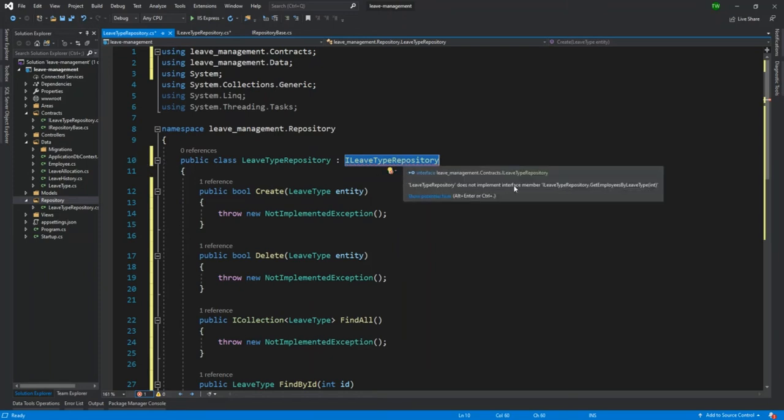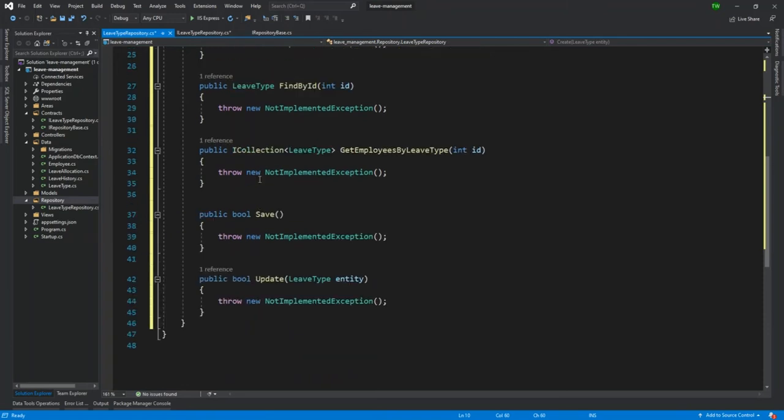The error now is that I have not implemented all of the functions, and that is because it's now seeing that a function is a part of ILeaveTypeRepository. So I can go ahead and implement interface, and it will just add that function to the list of functions to be defined.